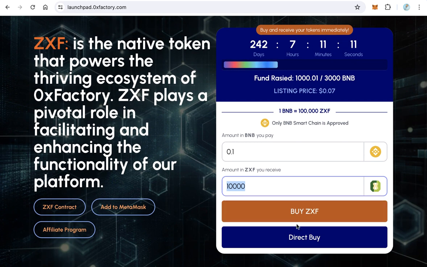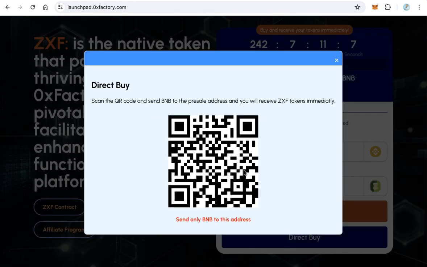Also, the users can direct buy. When they click direct buy, the users can scan this QR code and send the Ethereum to this address, the Presale address. They will receive the tokens immediately and you, as the owner, will receive the Ethereum.